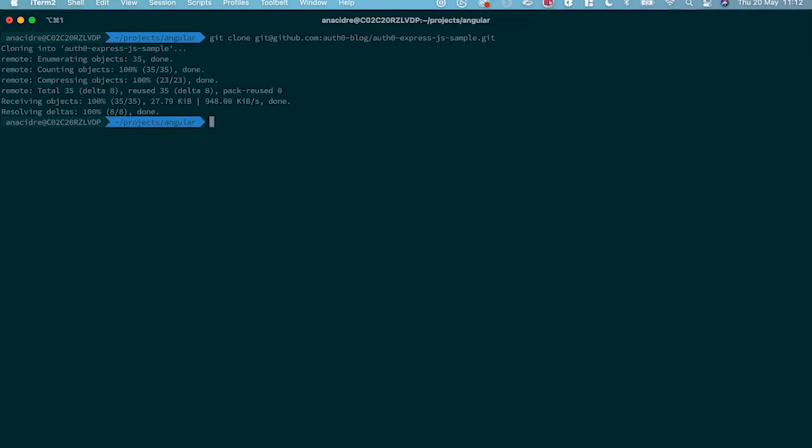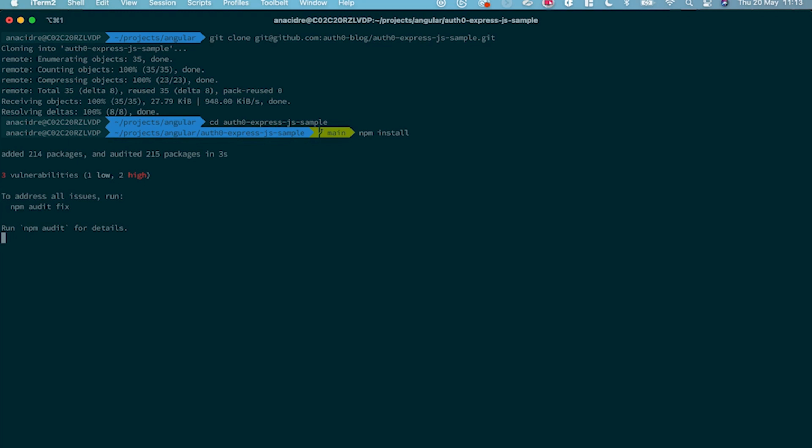Now once you clone this repo, make the Auth0 Express.js sample directory your current directory. So we're going to cd into that, and we need to install the project dependencies. Okay, so what we need to do now is connect the Express API here with Auth0.